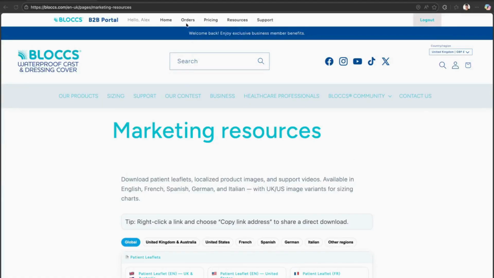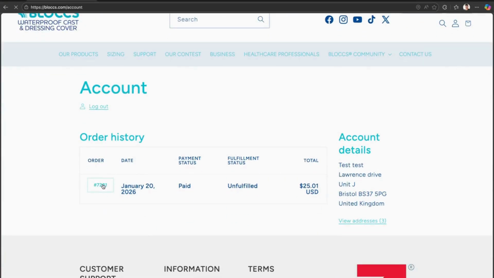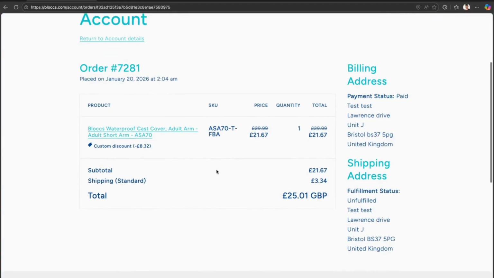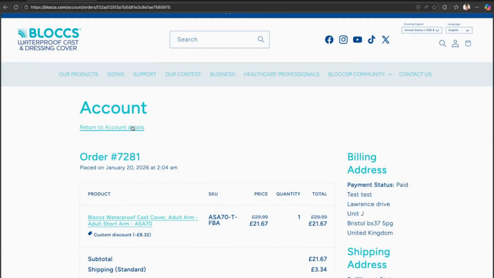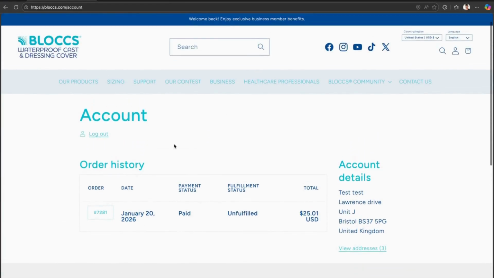All orders placed through your business account appear in the Orders section. Here, you can view order history, access tax and invoice information, and track shipments once fulfilled. This gives you a complete record of patient and bulk orders in one place.